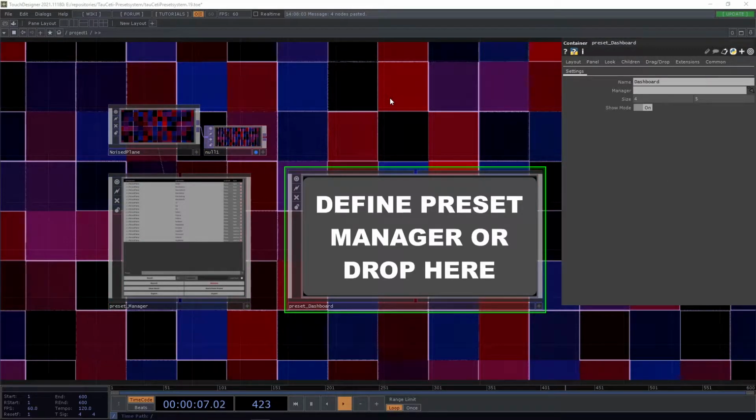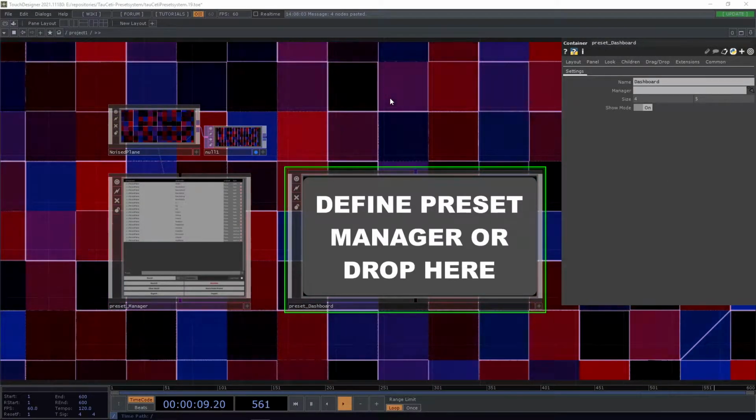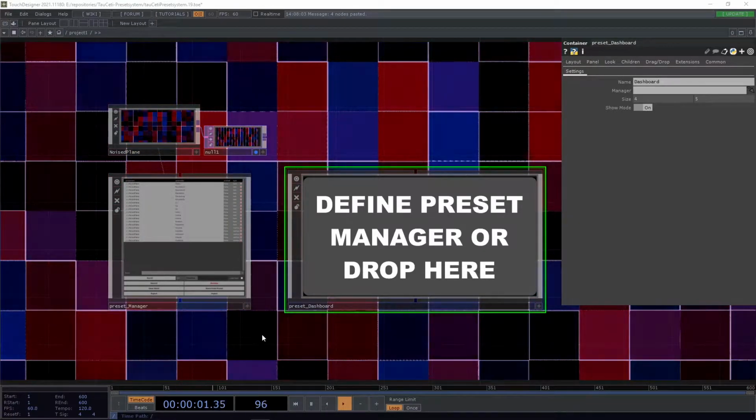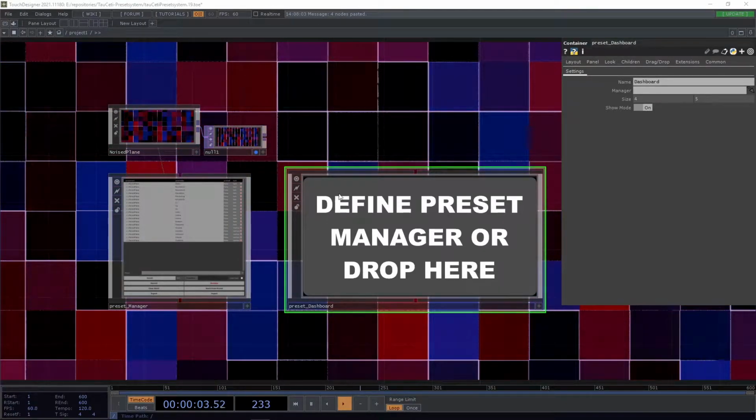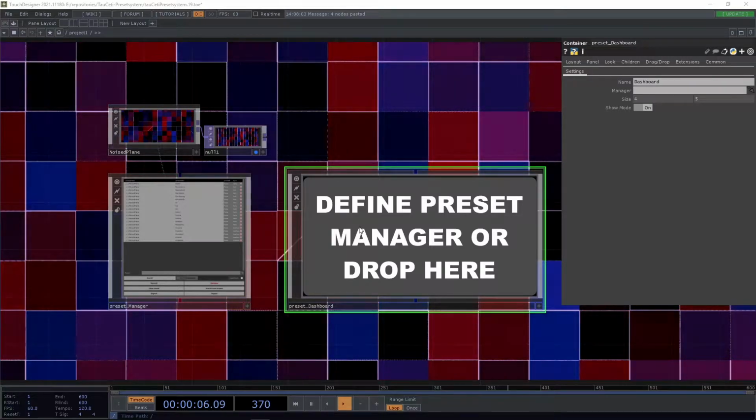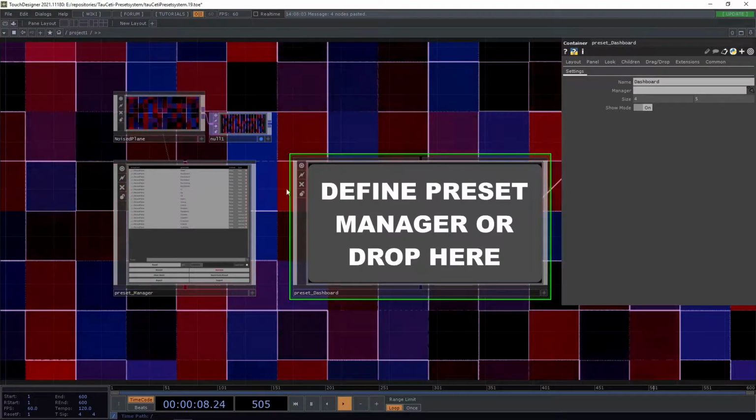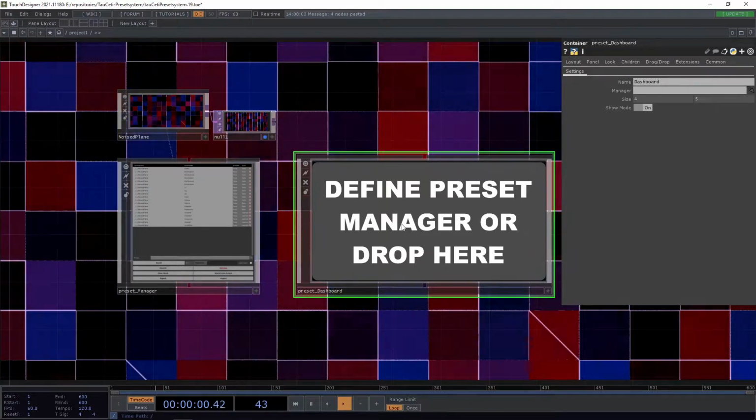The preset dashboard is a very powerful UI component for the preset manager. So it cannot live alone, but it requires at least one manager to properly work. So how can we use it?